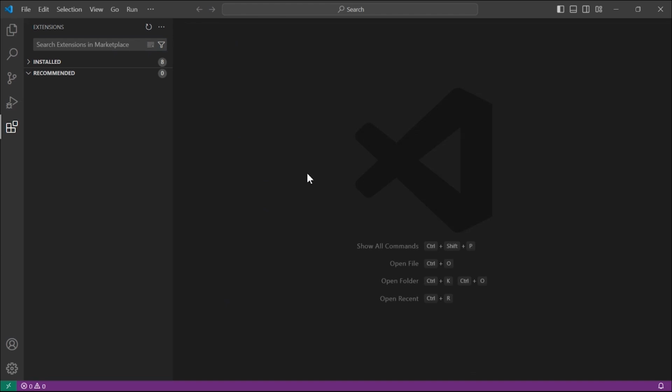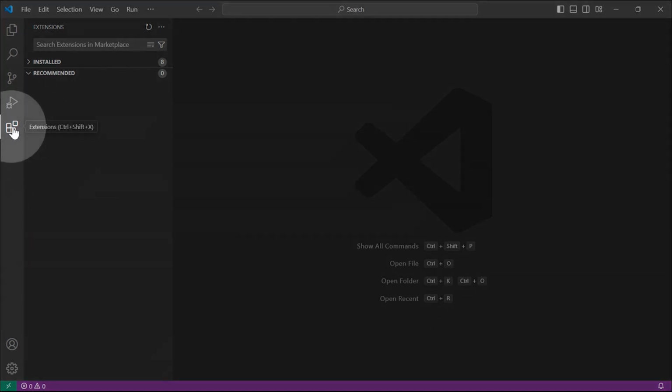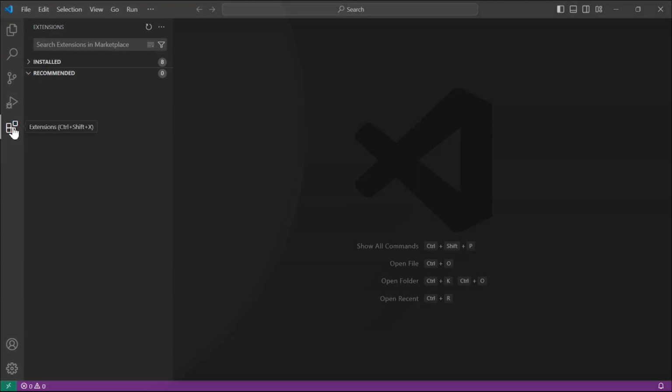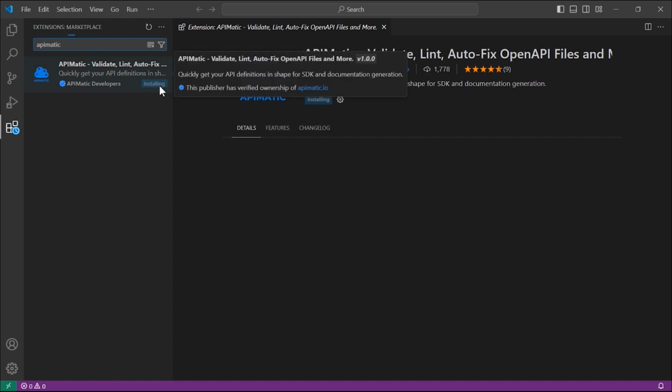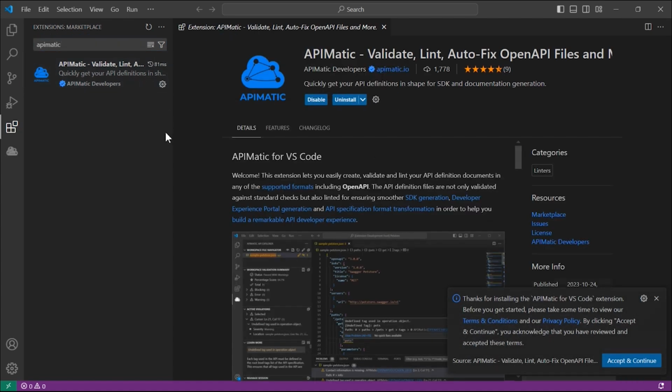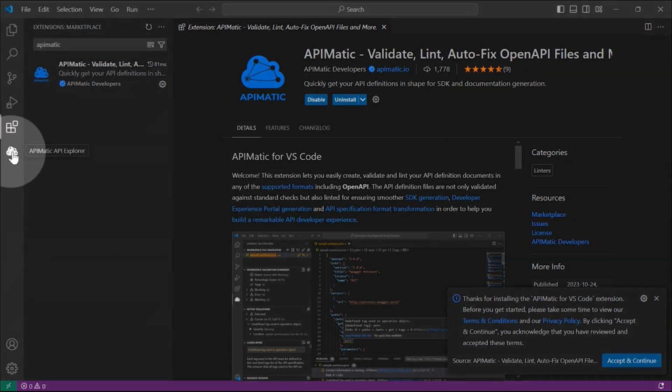So here I have my VS Code open with the extension side view in focus. I will now go ahead and search for the APIMatic extension in Marketplace. Here we go. So I will simply click on install and that should just take a couple of seconds. Alright, so when the extension gets installed, you should be able to see this APIMatic logo here.